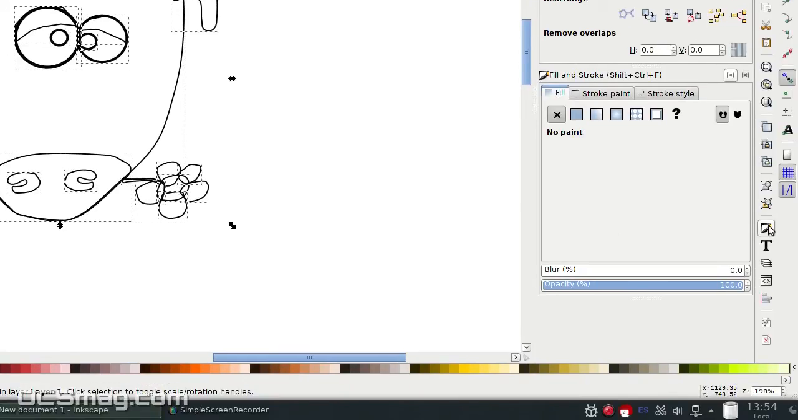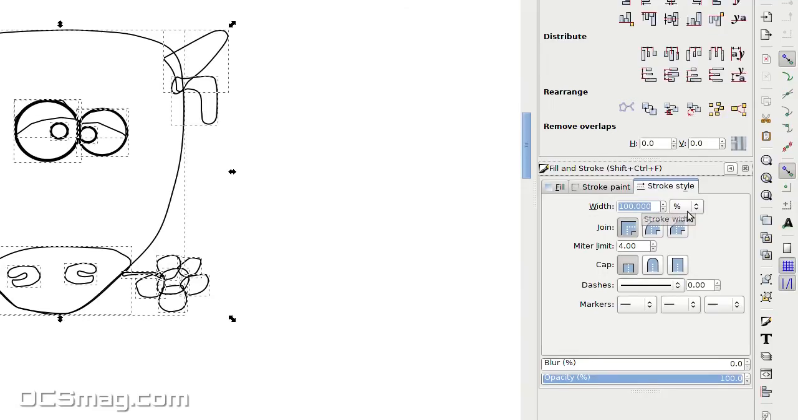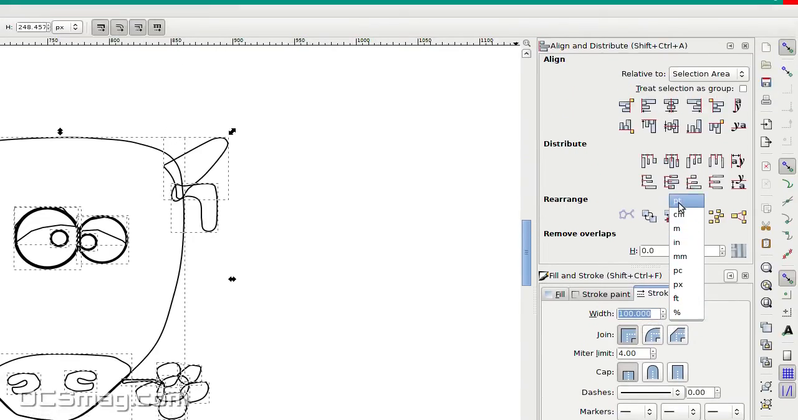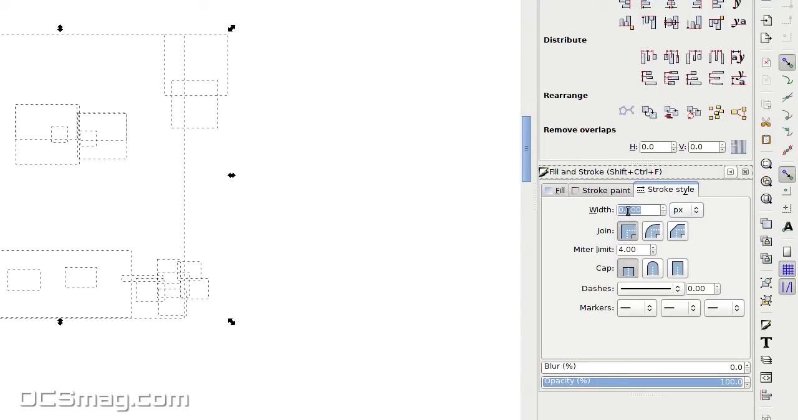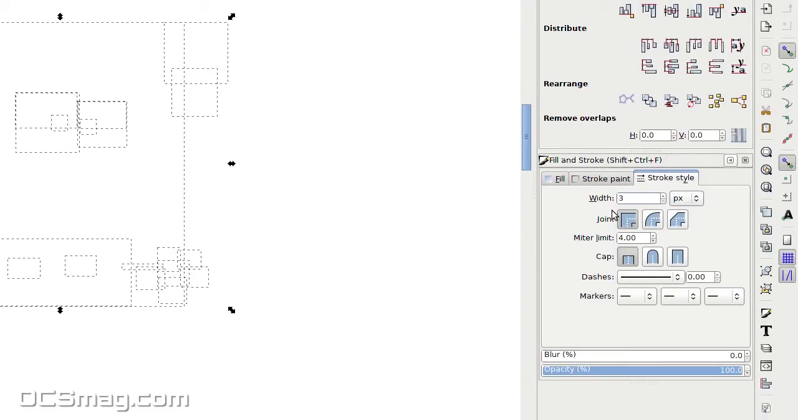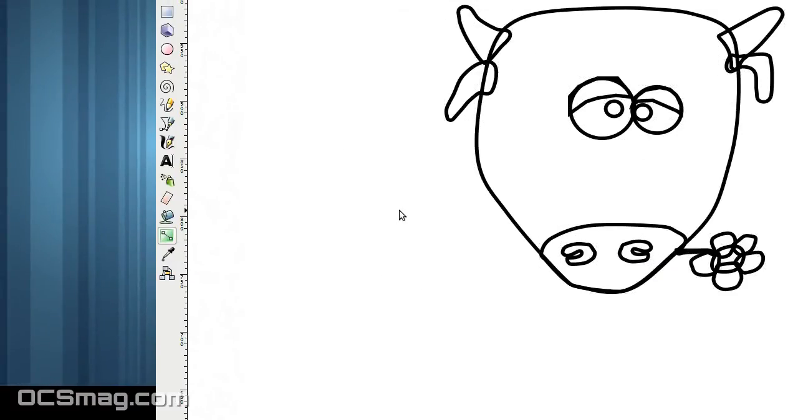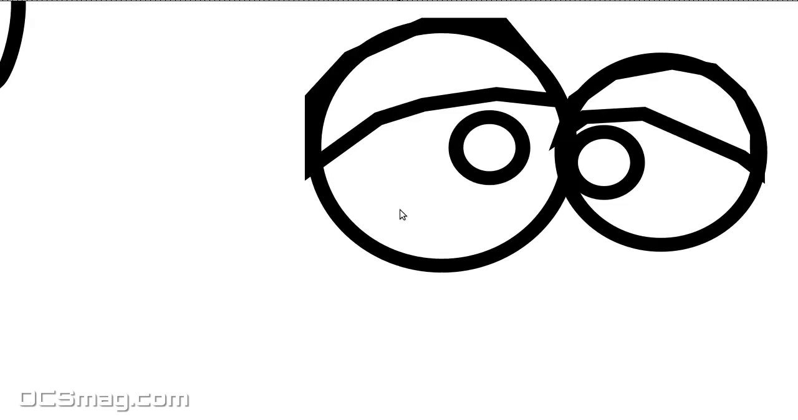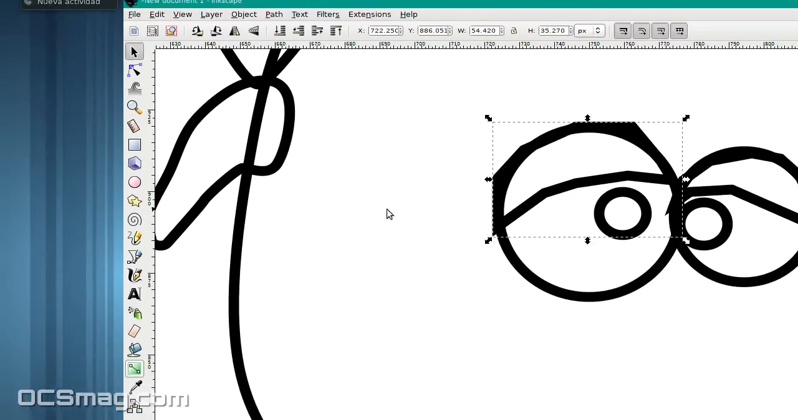So we need this stroke style. It says 100%, so we're going to change that to pixels. And we're going to make it something like 3 pixels. Let's try that. Oh, 3 pixels, good. Okay, so now everything is 3 pixels. Oh, we have some problems here apparently. Let's try and sort that out.